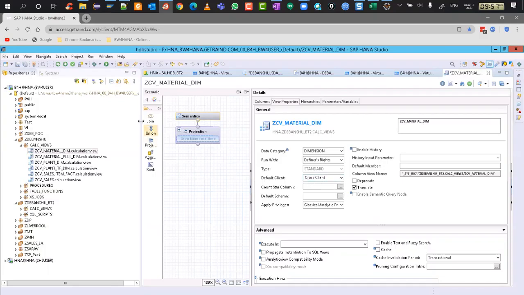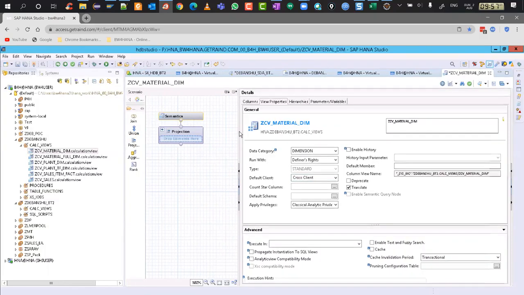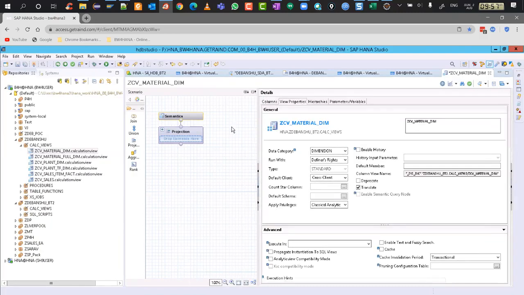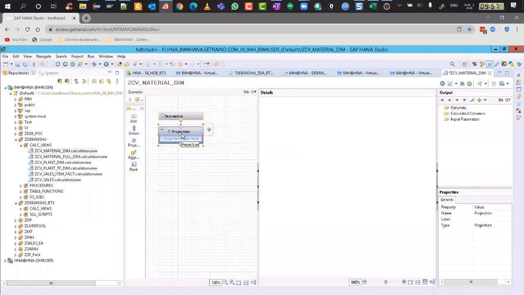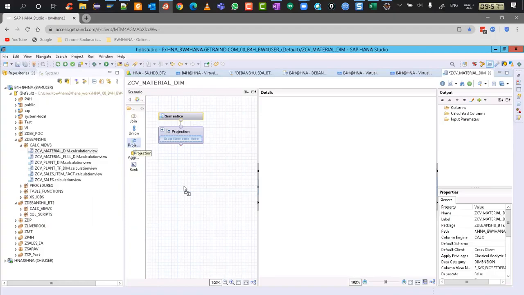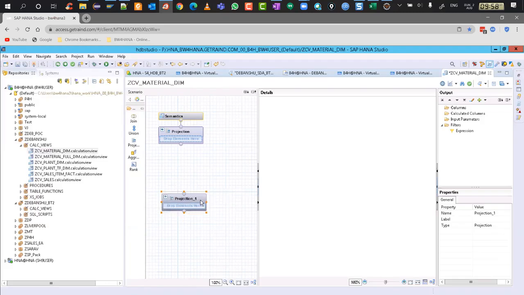Okay. So now we have this dimension CV, and you can see that because it's a dimension, the top node after semantics is the projection node. The projection node comes because we have chosen the property dimension. For a cube, the node will be an aggregation node, because we are dealing with transaction data there. So as a best practice, always create another projection node and then add the table. Don't add the table directly in the top projection node.